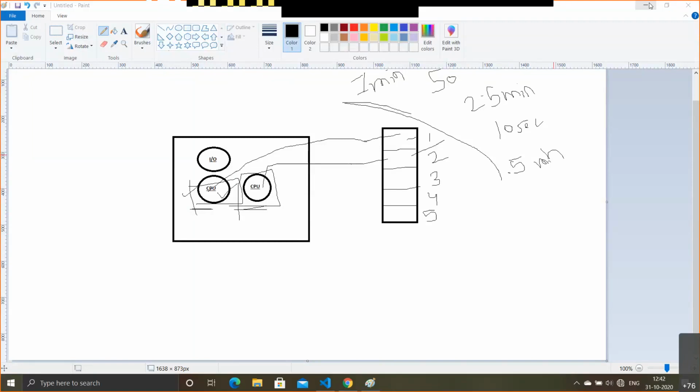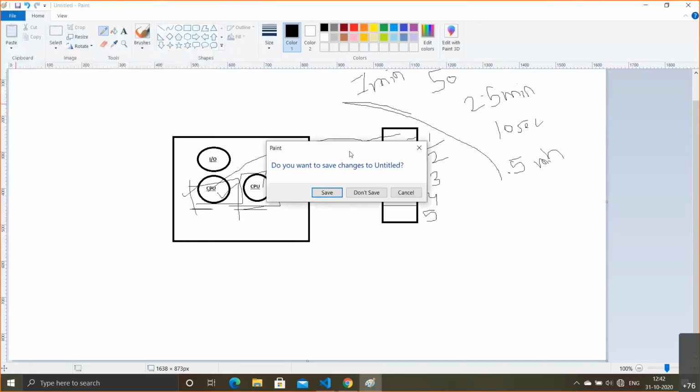So let me minimize this. Now let's understand. Like yesterday we have seen how to create a thread. So let's create one more scenario. Let me create a scenario here. Let me use a blank document.